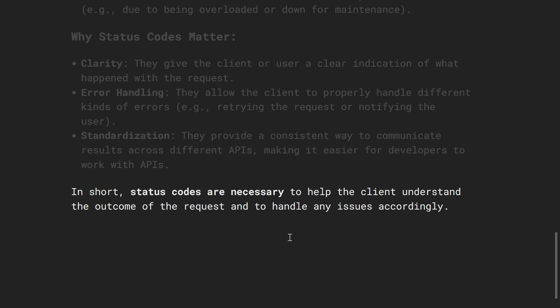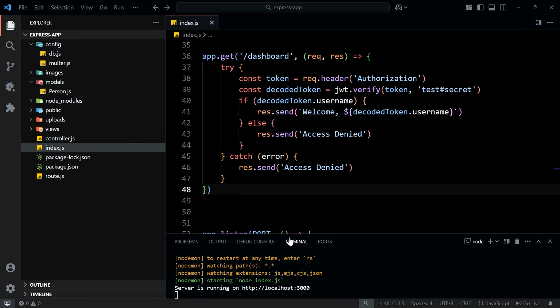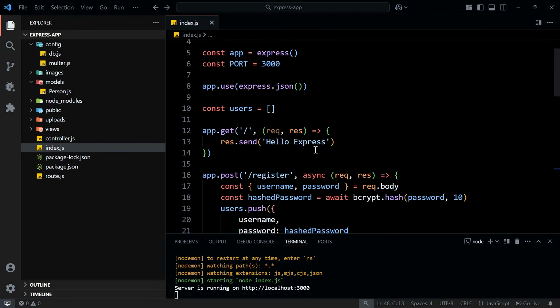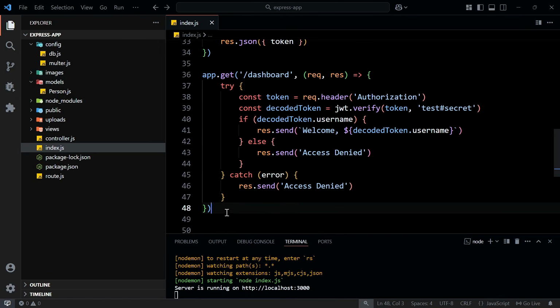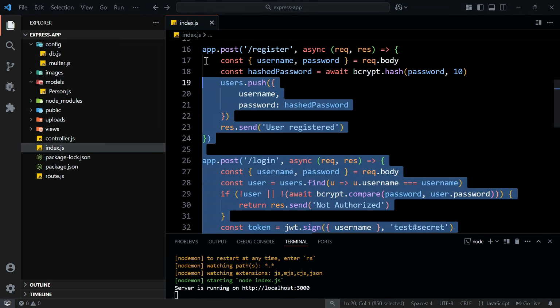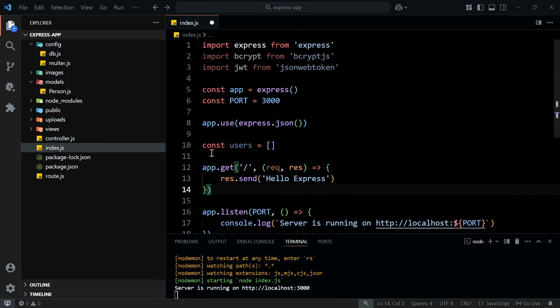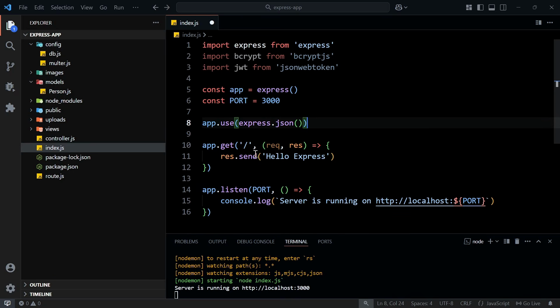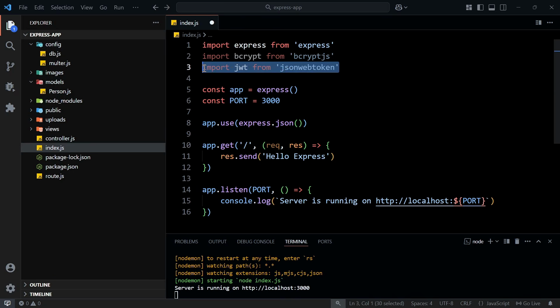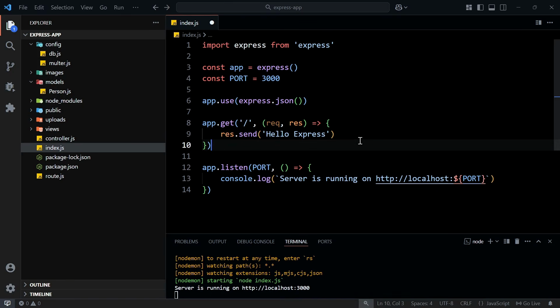Now we will understand it with some examples. So we will come back to the VS Code editor, and first we will clear this file. So let me remove these routes, that is dashboard, login and register. After that we will remove this user array, and from here we will remove this JWT and bcrypt import statements. Now our server is clear.